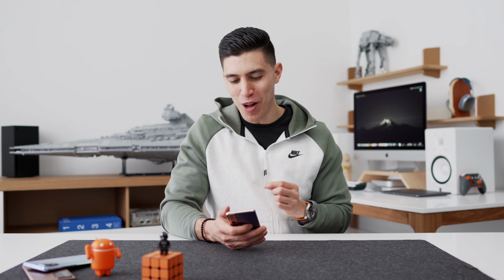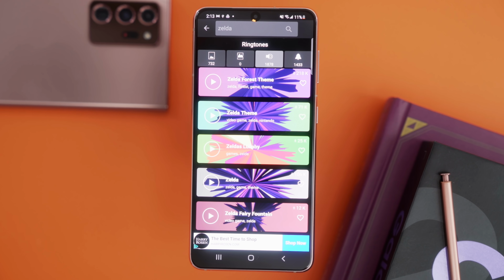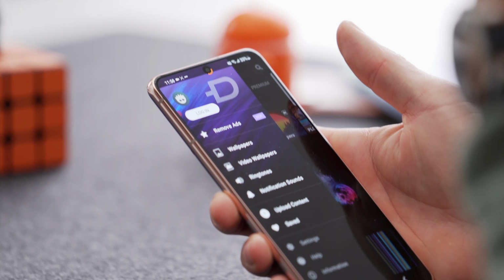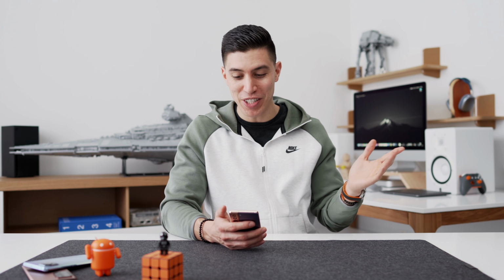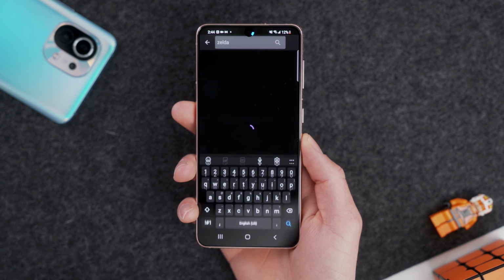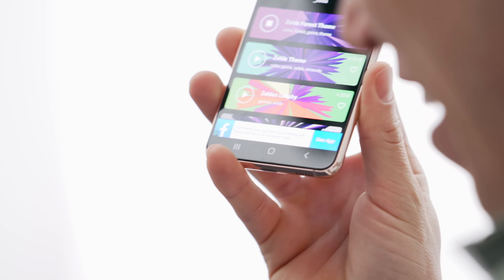The next app is called Zedge, and once again, this really shows the customization of Android. So you can download wallpapers, video wallpapers, but I usually use this app mainly for sounds, especially ringtones. So you can search up pretty much anything. So for example, I'm gonna look up some Zelda sounds. Iconic.